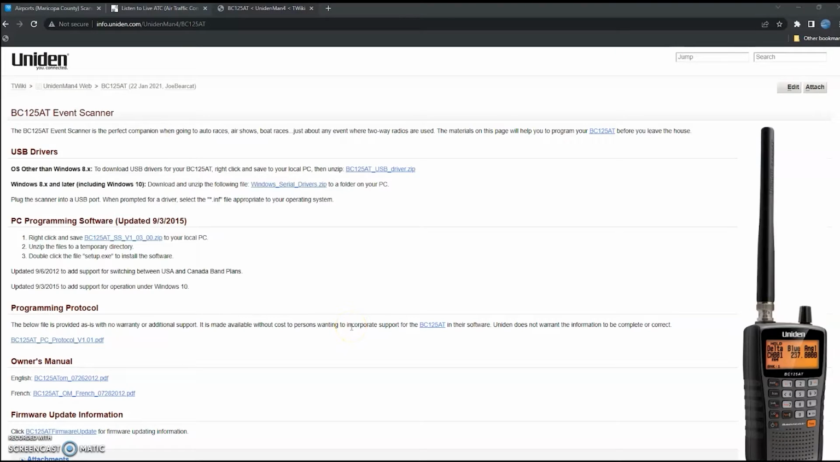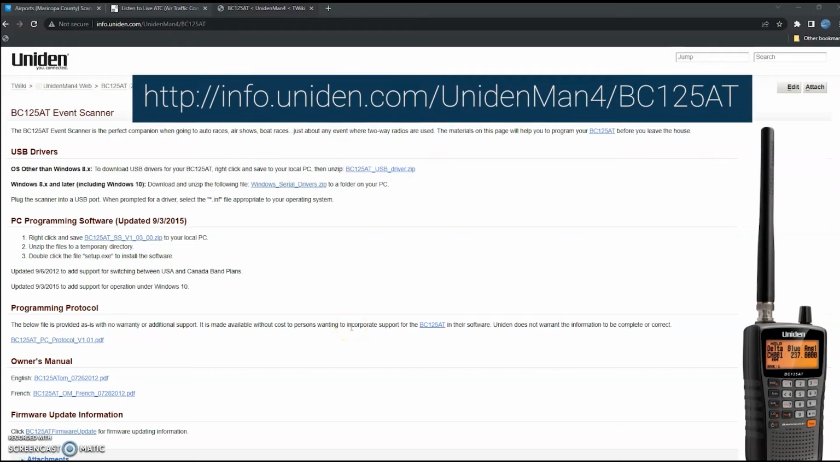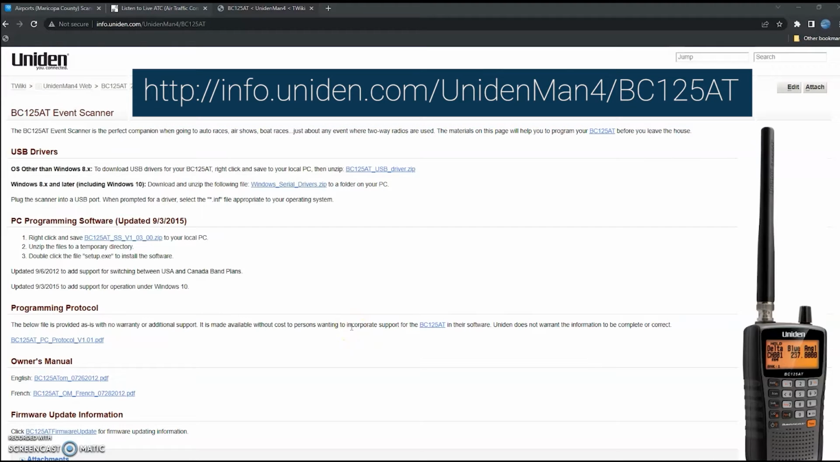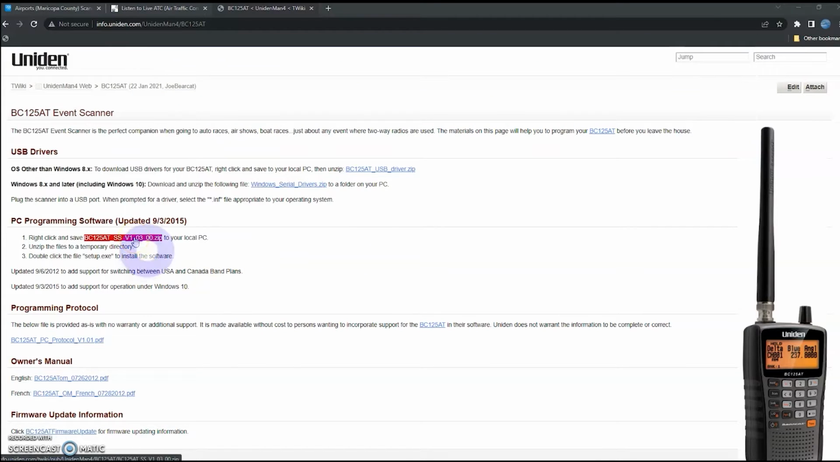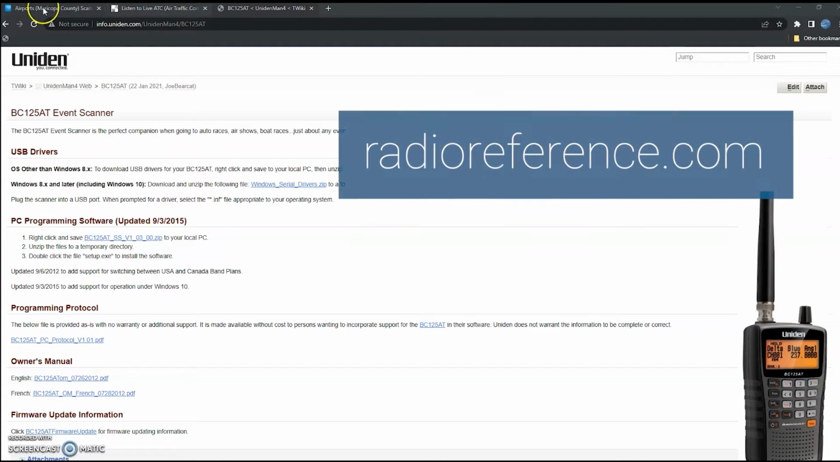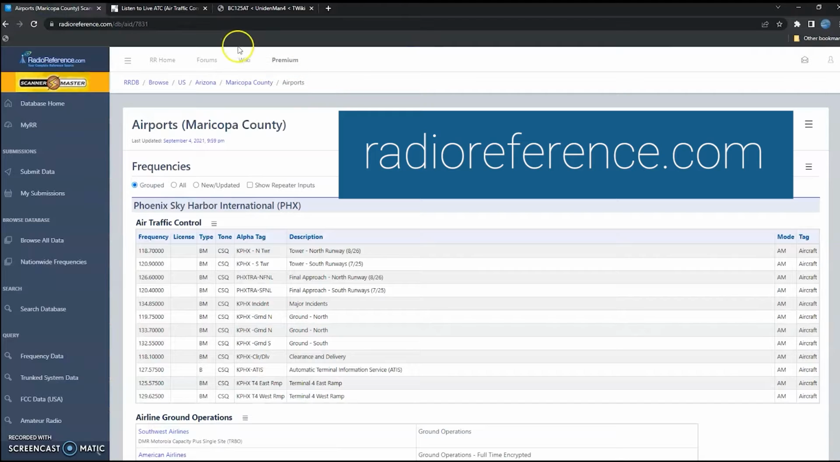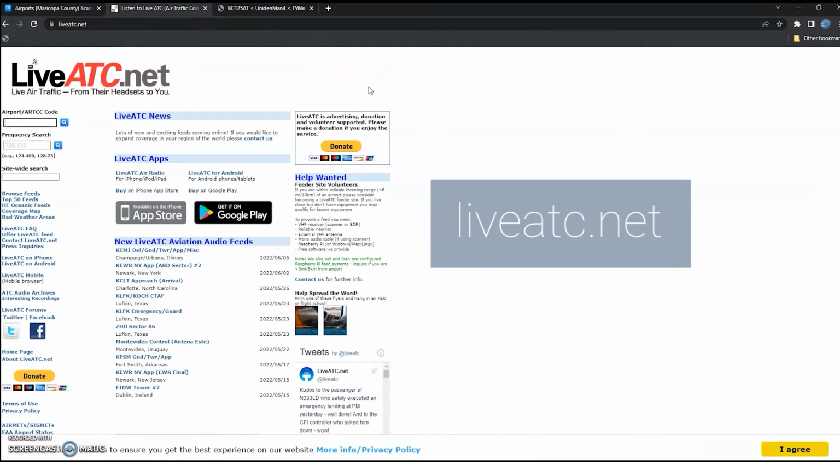Alright, so the first thing that you're going to want to do is download the BC125 software to your computer. That's this site right here. And then you're going to want to download this zip file here and install it on your computer. Then you're going to want to go to radioreference.com, which is this site right here, or liveatc.net, which is this site right here.